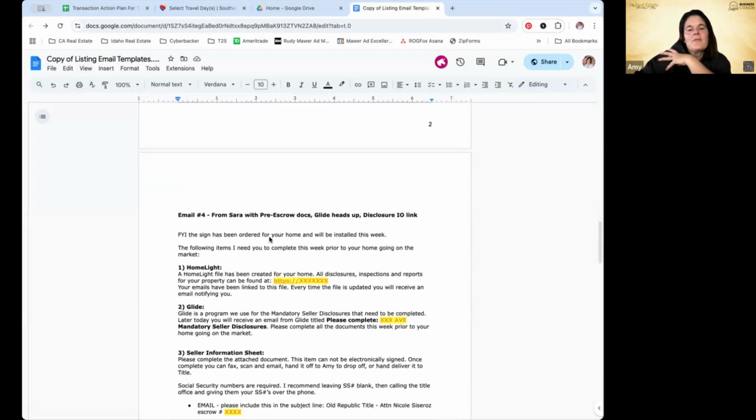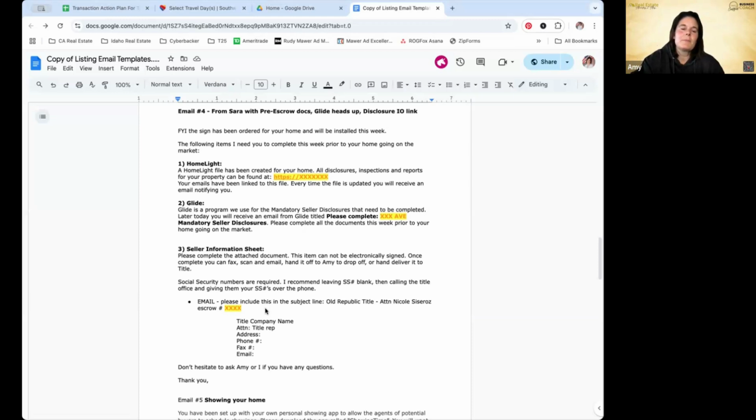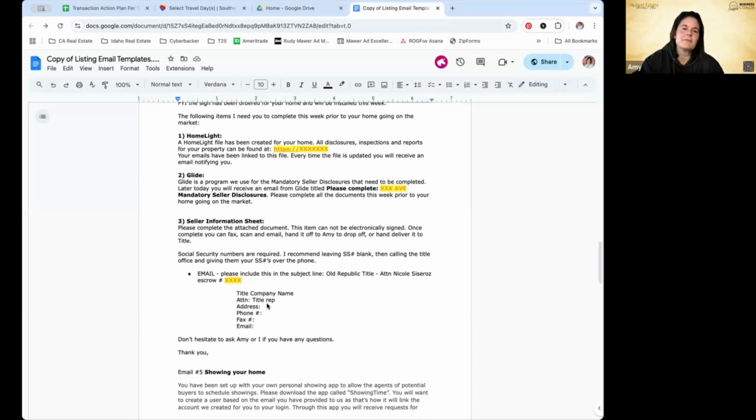The next one goes out from my transaction coordinator, and it's just the email with the link to HomeLight Listing Management, which we'll talk about here in a minute. It lets them know that they're going to get an email from Glide for the seller disclosures, and then attaches the seller information sheet if I've pre-opened escrow from that escrow company so that they can get the payoff and everything ordered from their current lender, to make sure that we have all of our ducks in a row before we hit full send on the listing, before we go active.